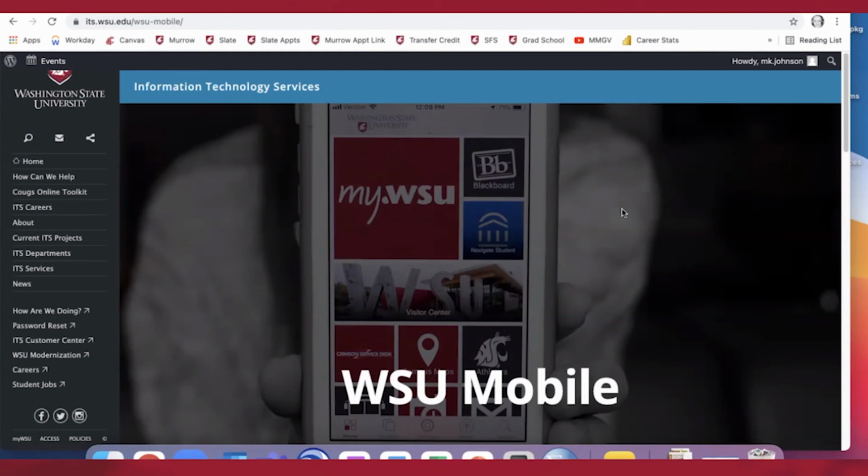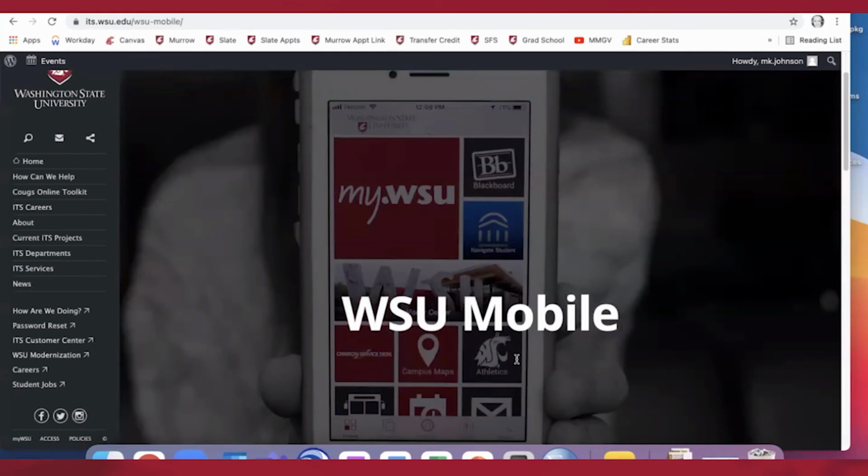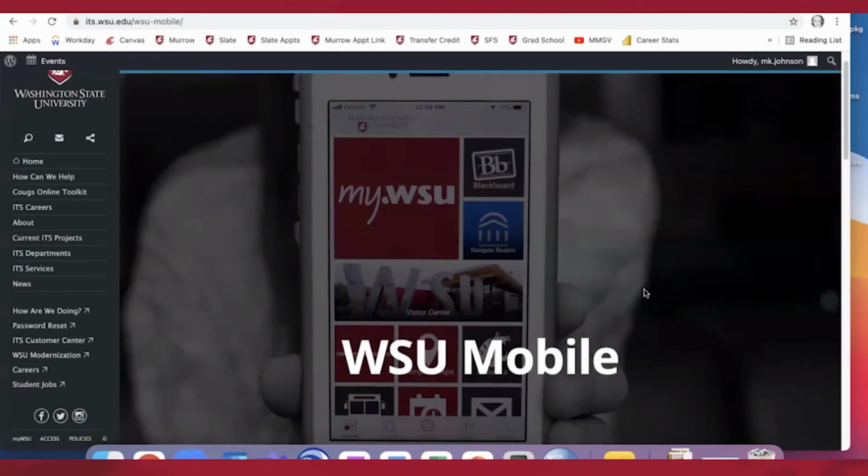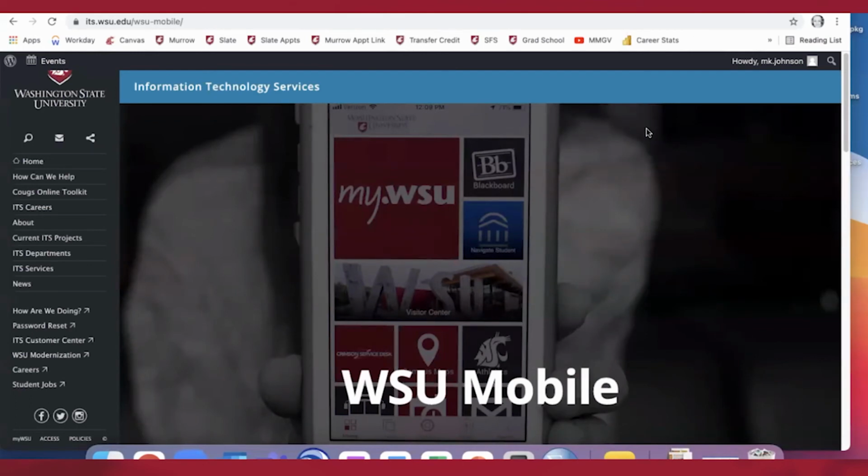So be sure to download this. Use it frequently. You can turn on notifications for that as well. There's also options like you can see here to get athletic notifications, to get help with technology issues you may be having. So be sure to download that and check that out before you get to campus.